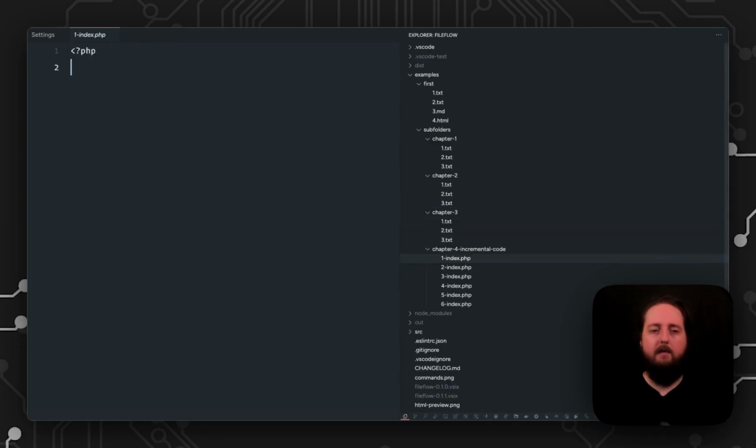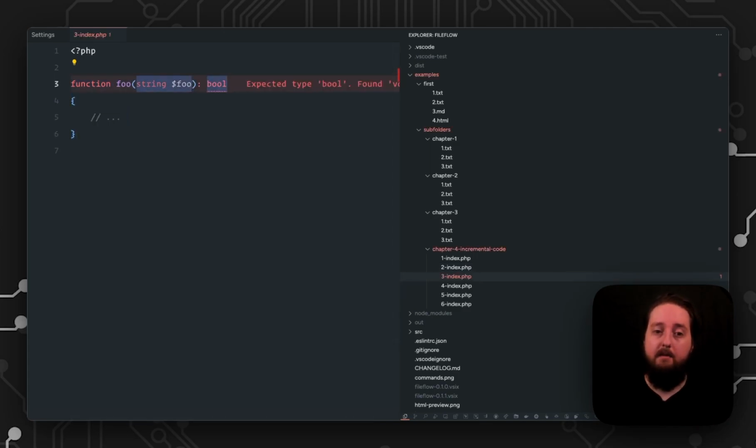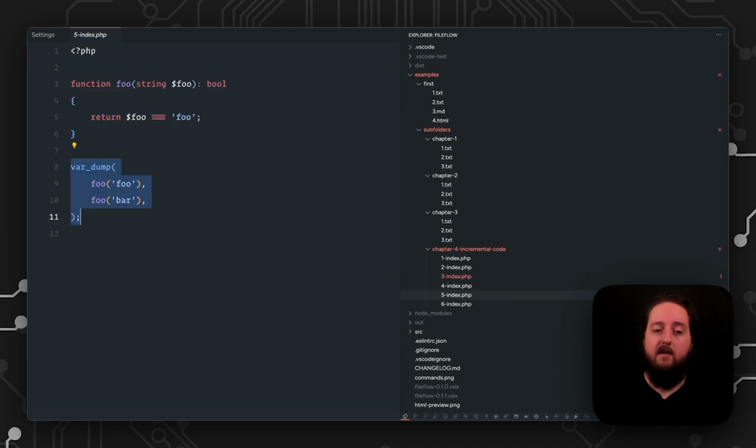And I want to give you a bit of a more realistic example of how I might be using this extension now. You see here I've got 6 different files that I've built out ahead of time. And I've started off with this first one. You can see I'm building a PHP file. If I go to the next file, you see I've incrementally added this next little bit. I've added a function called foo. And in the next file, I've added the parameter and return type that I want. In the next one, I've added just the return value. In the next one, I've added a var dump. In the next one, I've shown what the results of that var dump might be in line.